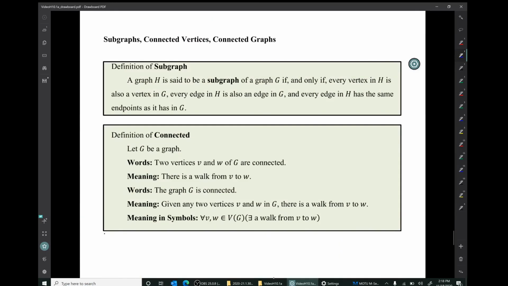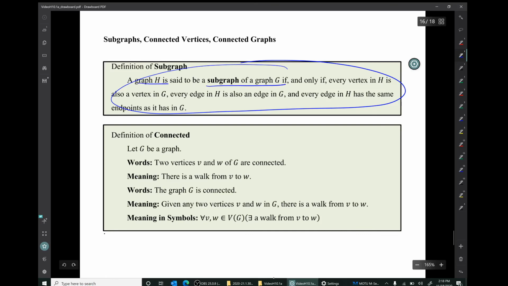I want to talk about subgraphs, connected vertices, and connected graphs. A subgraph is just what it sounds like. A graph H is said to be a subgraph of G if every vertex in H is also a vertex in G, and every edge in H is also an edge in G, and every edge that's in H has the same endpoints as it has in G.